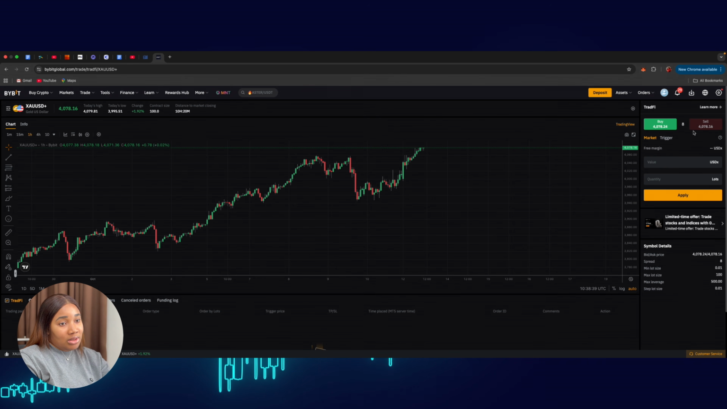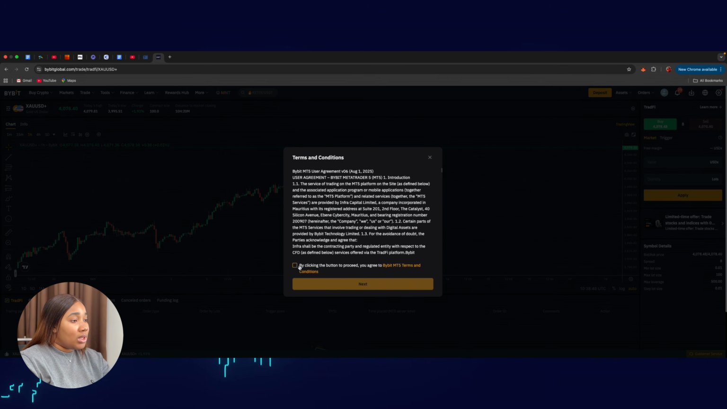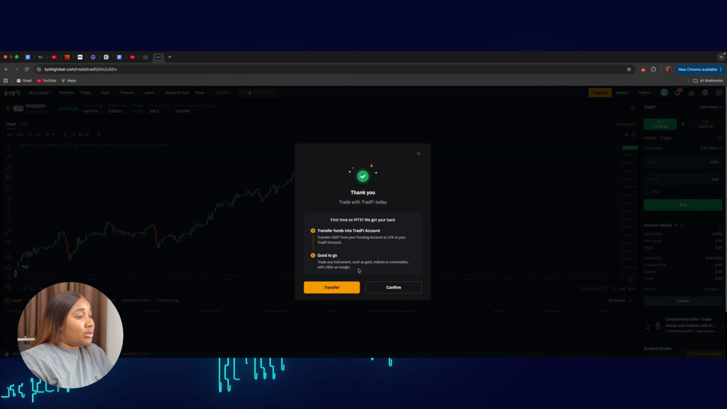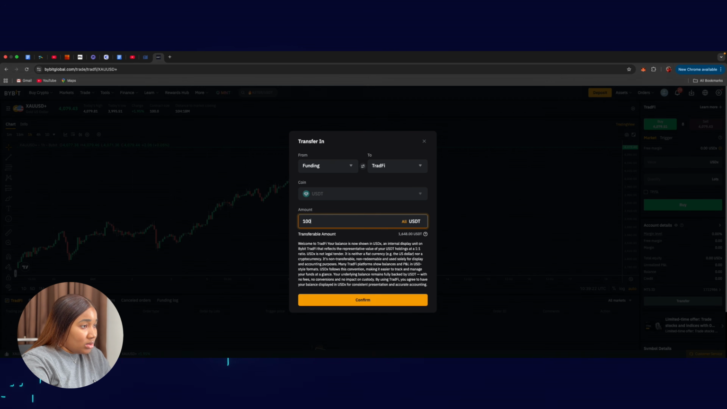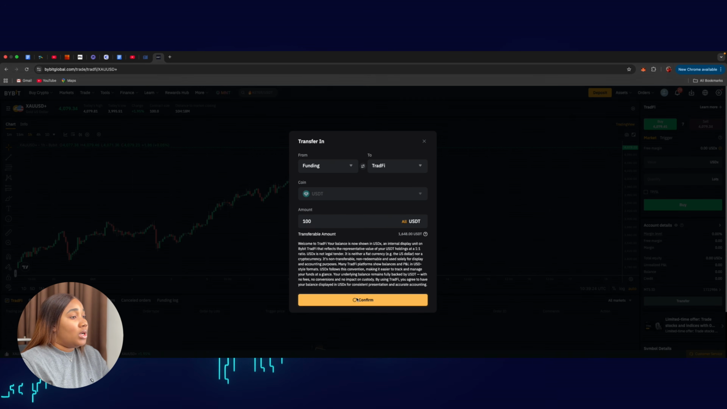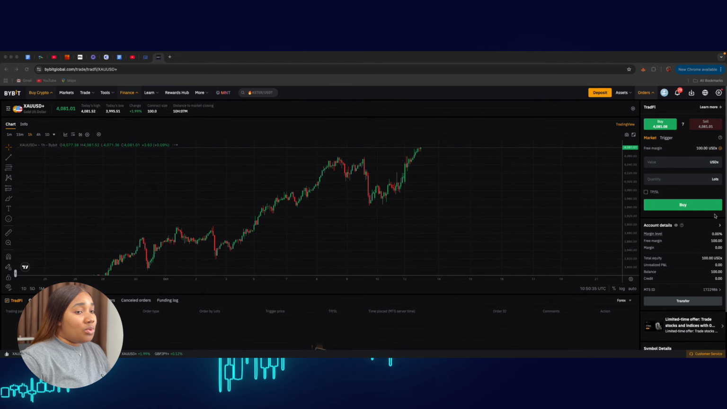So let's say I want to place a buy on gold. You can see here we have buy and then we also have sell. Okay, so let's get our accounts ready. Let's transfer money from our unified trading, which is our futures trading, to trade fee. Let's move from funding to this point. Let's send in $100 into our trade fee. Okay, so we have money in our wallet now.